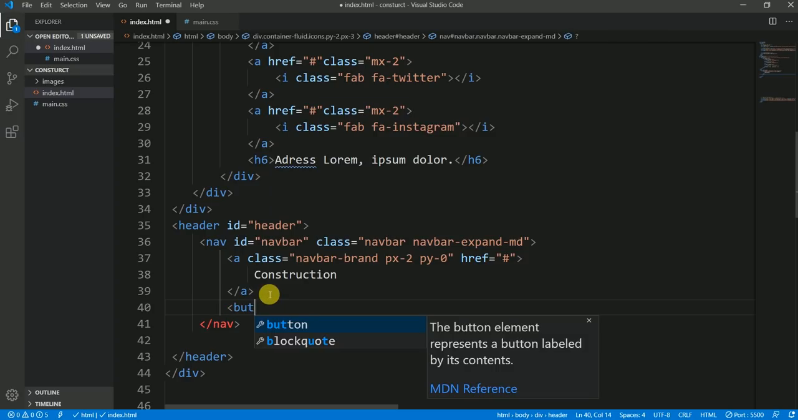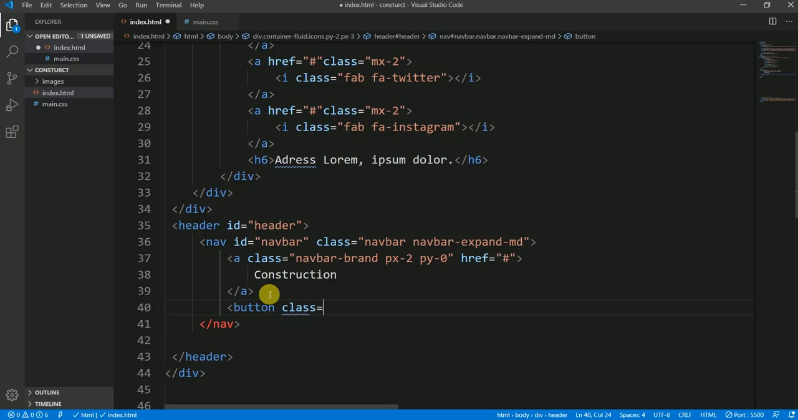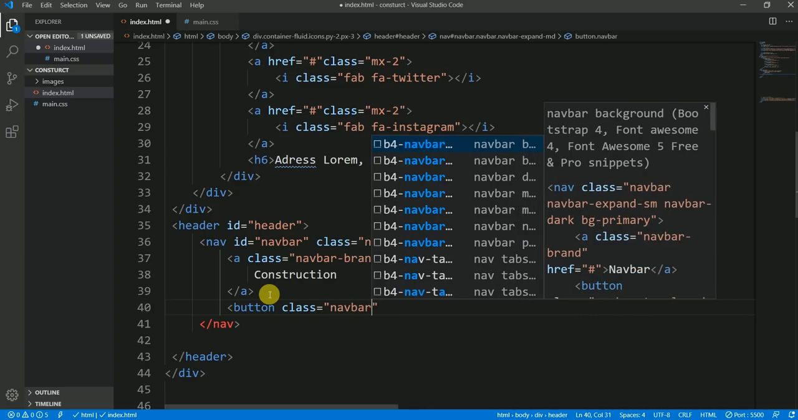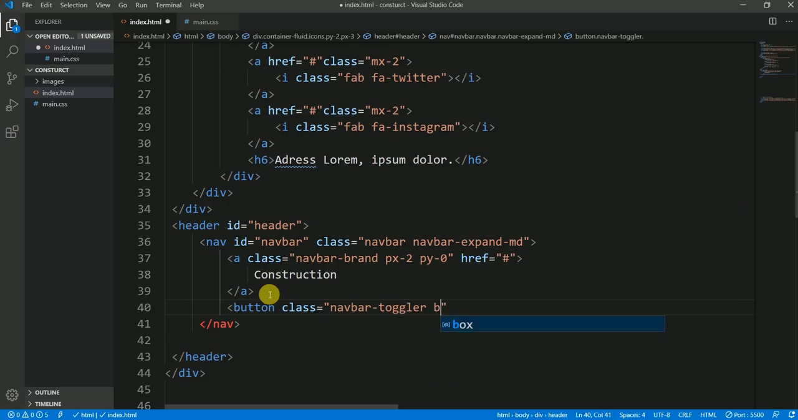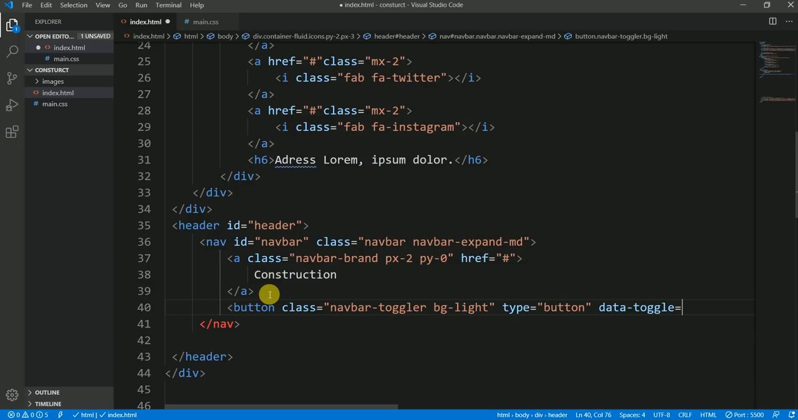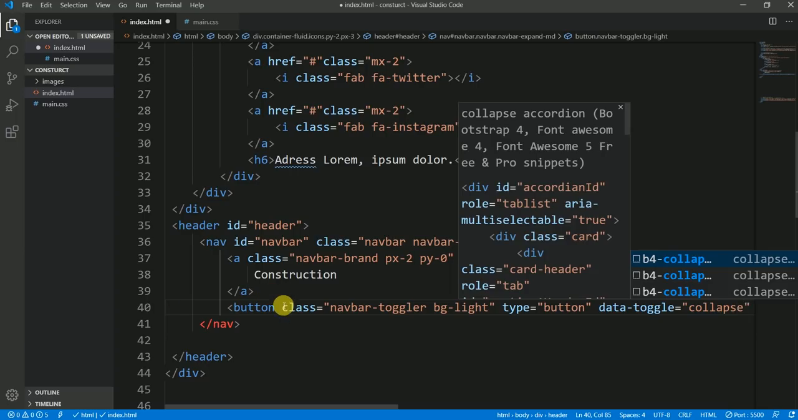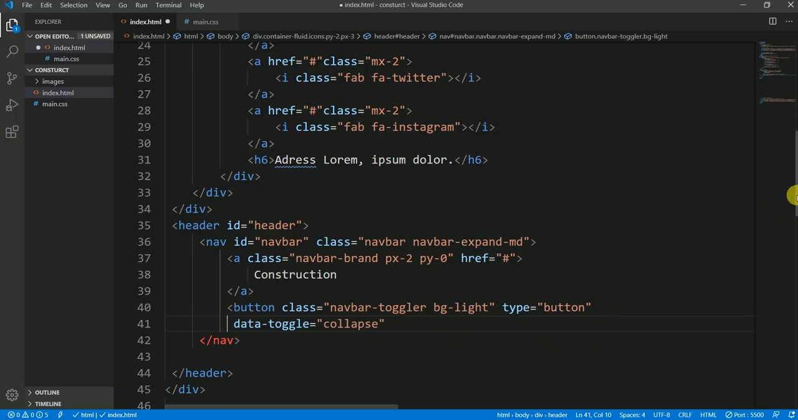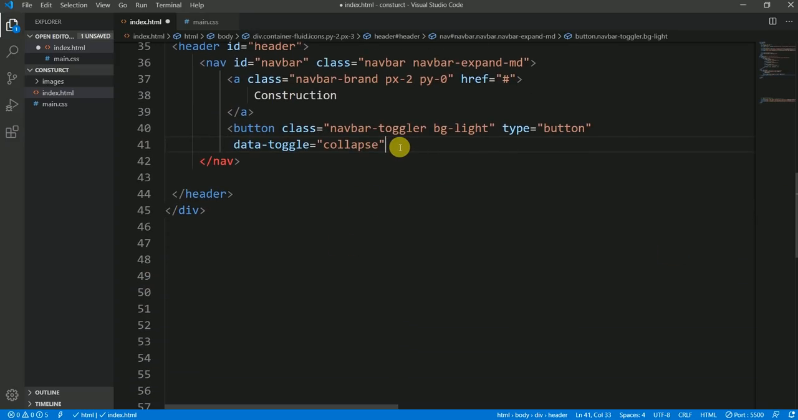So after this, I would like to go with the button element, and let me have a class of navbar-toggler. Then I want to go with the background light, and the type of this would be button, and then data-toggle class with collapse. Let me bring this here to make it visible within the screen. Okay, so collapse, and let me have a data-target. And this would be, I would like to have an ID of navbar-button.